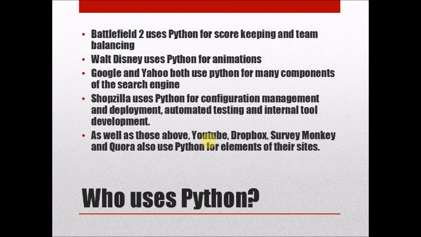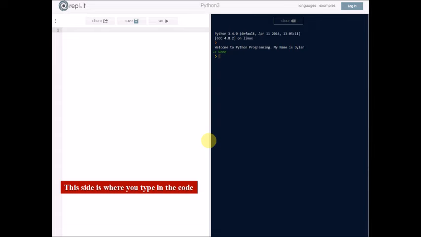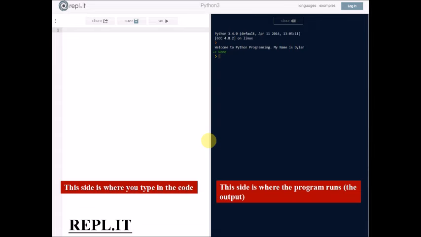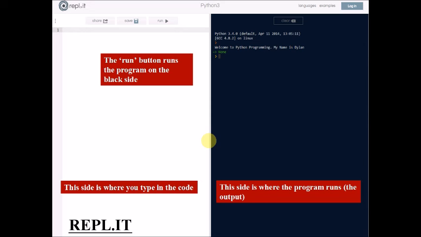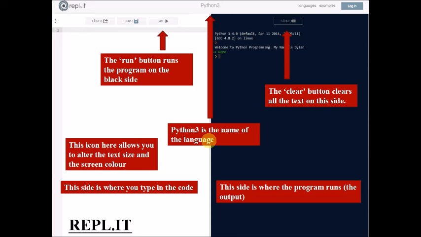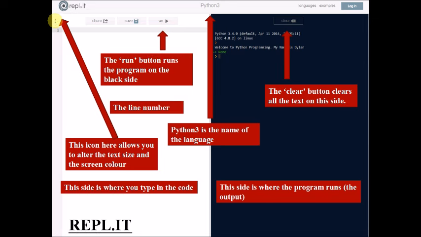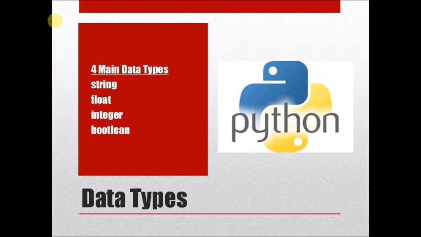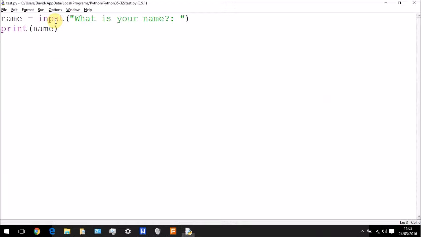It's really good. Okay, so this is the emulator, as we saw. So this side's where you type the code. This is where the program runs. Then the run button runs the program on the black side. The clear button clears all the text on this side. Python 3 is the name of the language. If you hit this icon here, it allows you to alter the text size and screen colour. That's the line number.